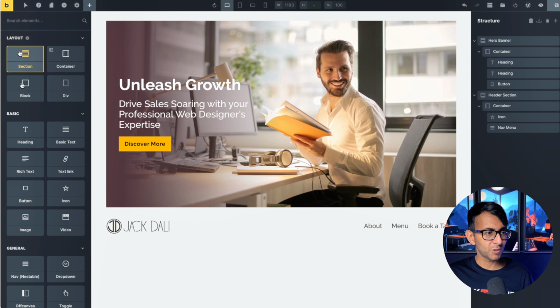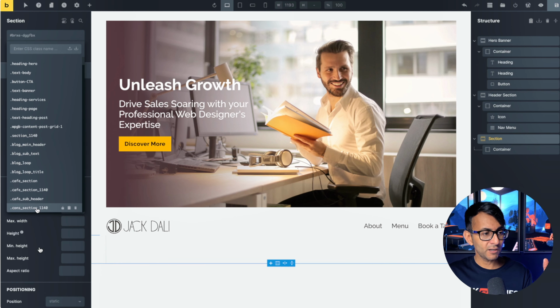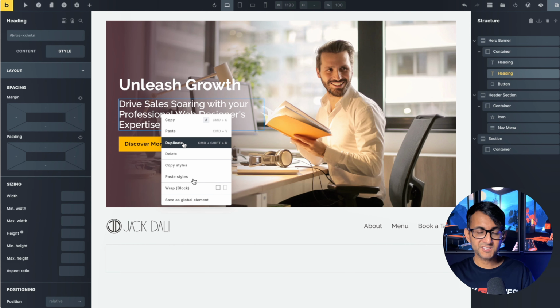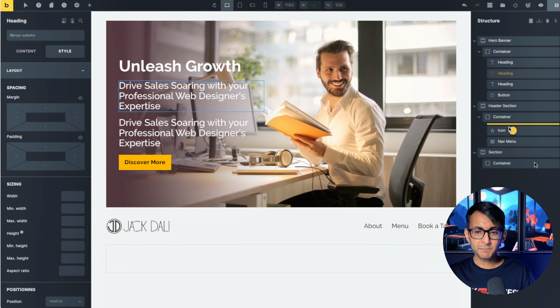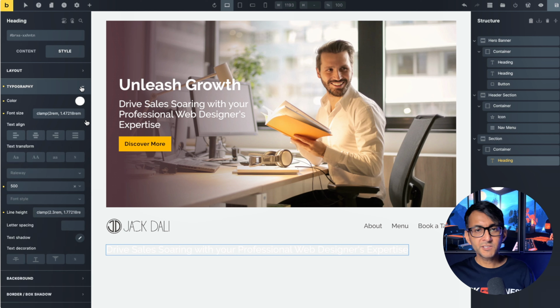Let's drop in another new section container. Go to our section, and pick our class, which is the section 1140. So we've got our 30, 30, 30, 20, 20, and 1140 all built in there. I'm going to pick up this text over here, duplicate it, and move it down into our new container. Why not? Just reuse items you've already got. When I go to the typography, it's already got the clamp formula in there.